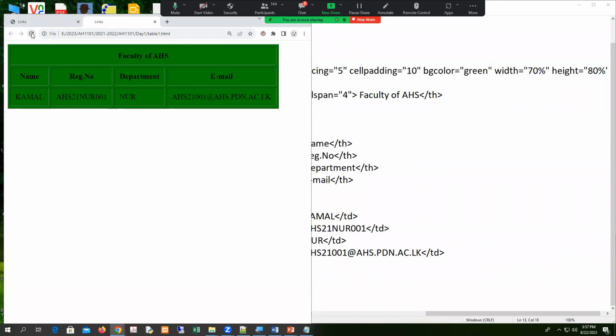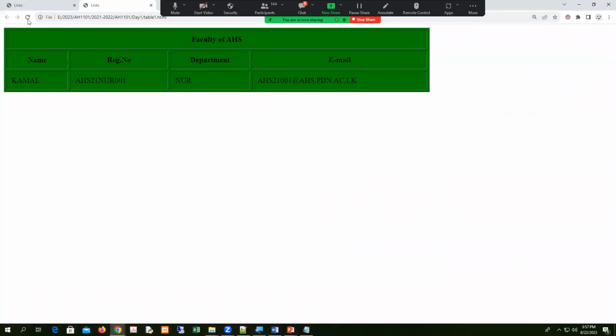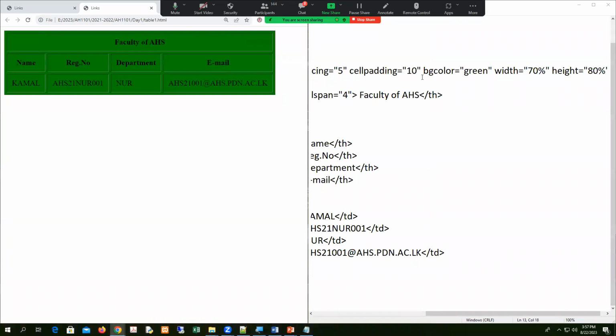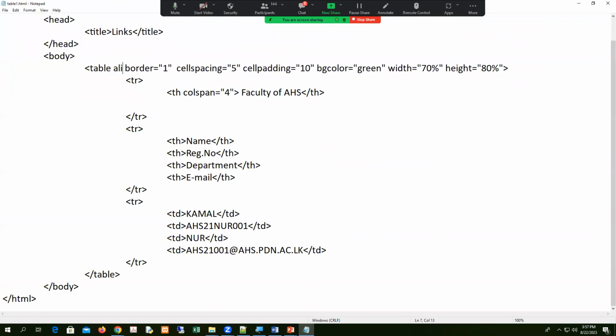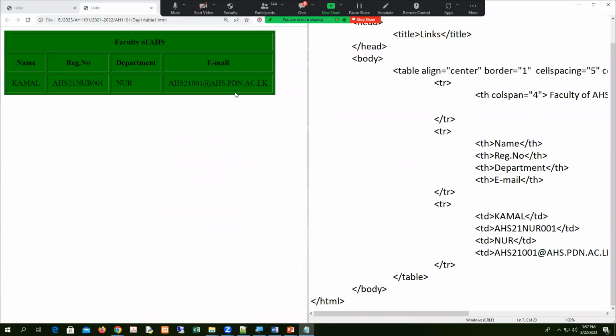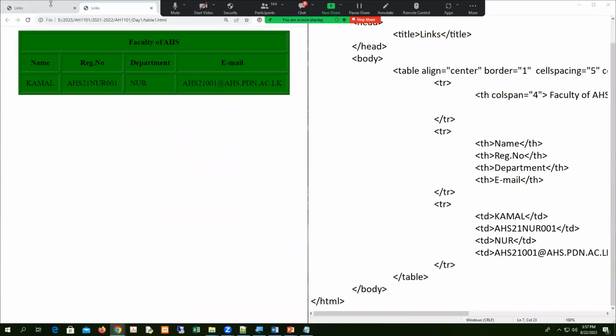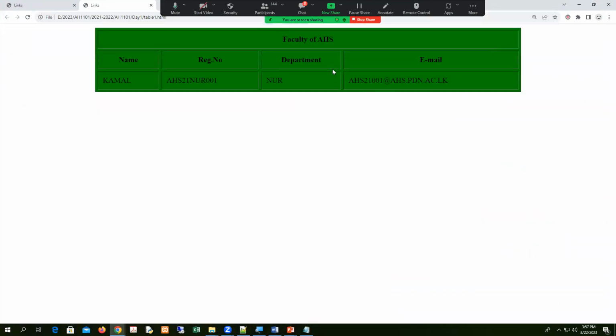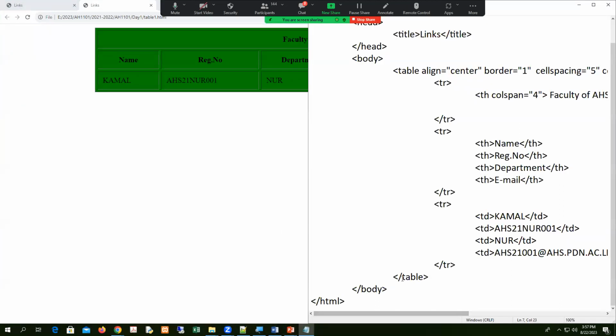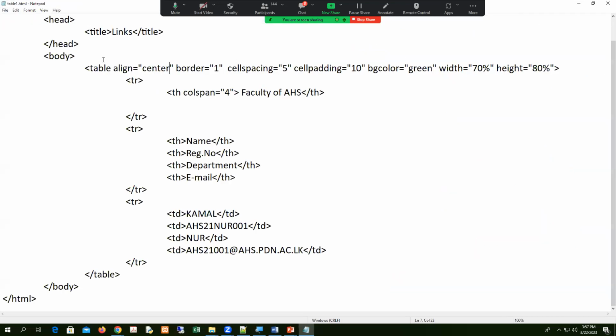Here we don't have that much content. And then if you want, we can align the table. The order of these attributes is not important. Again, here we can set the align, say align center. So here we can center the table like this. It doesn't matter, the order is not important. Now you can see the table is aligned. Likewise, we can have more attributes in the table tag.